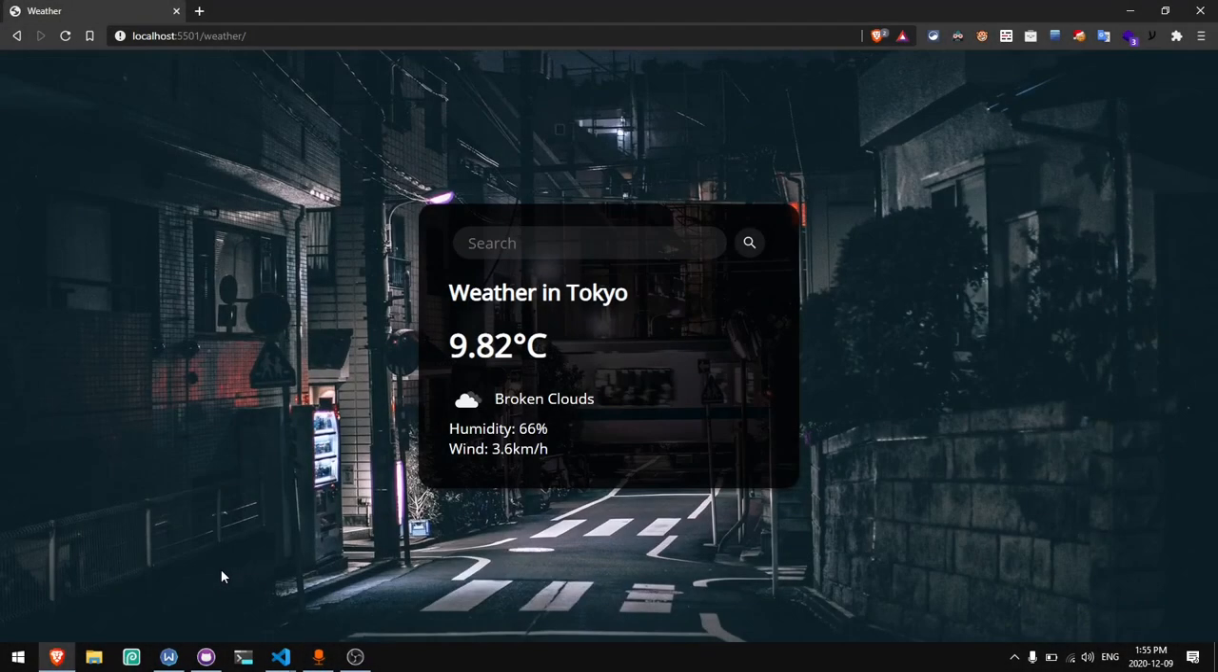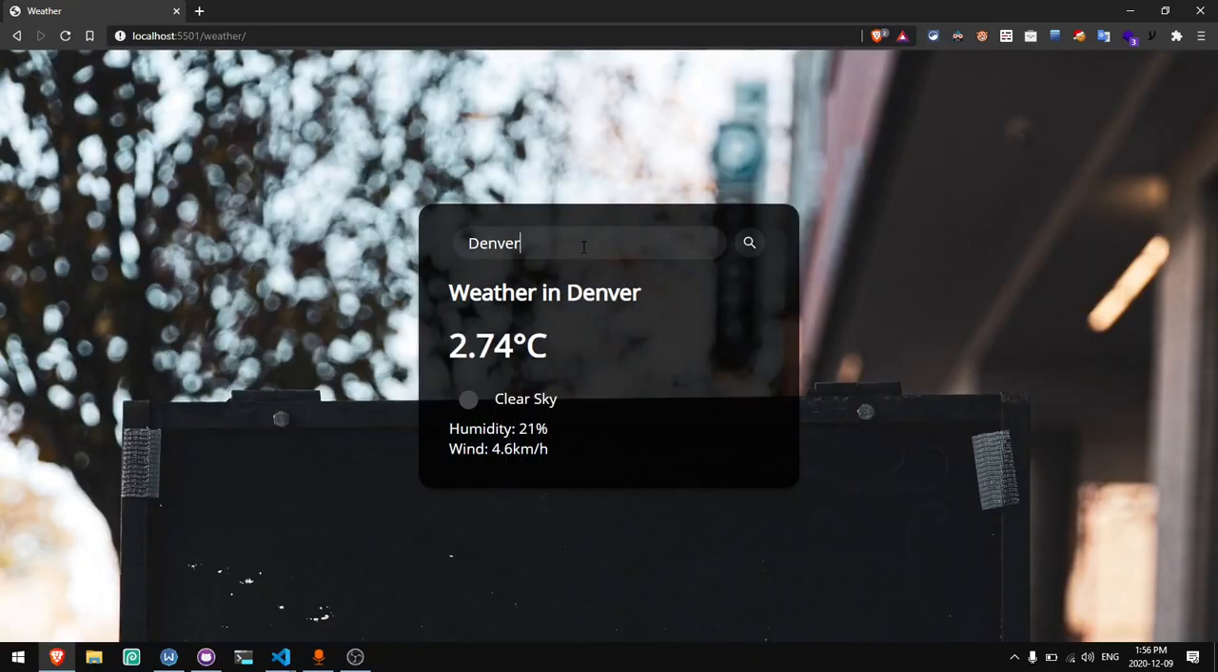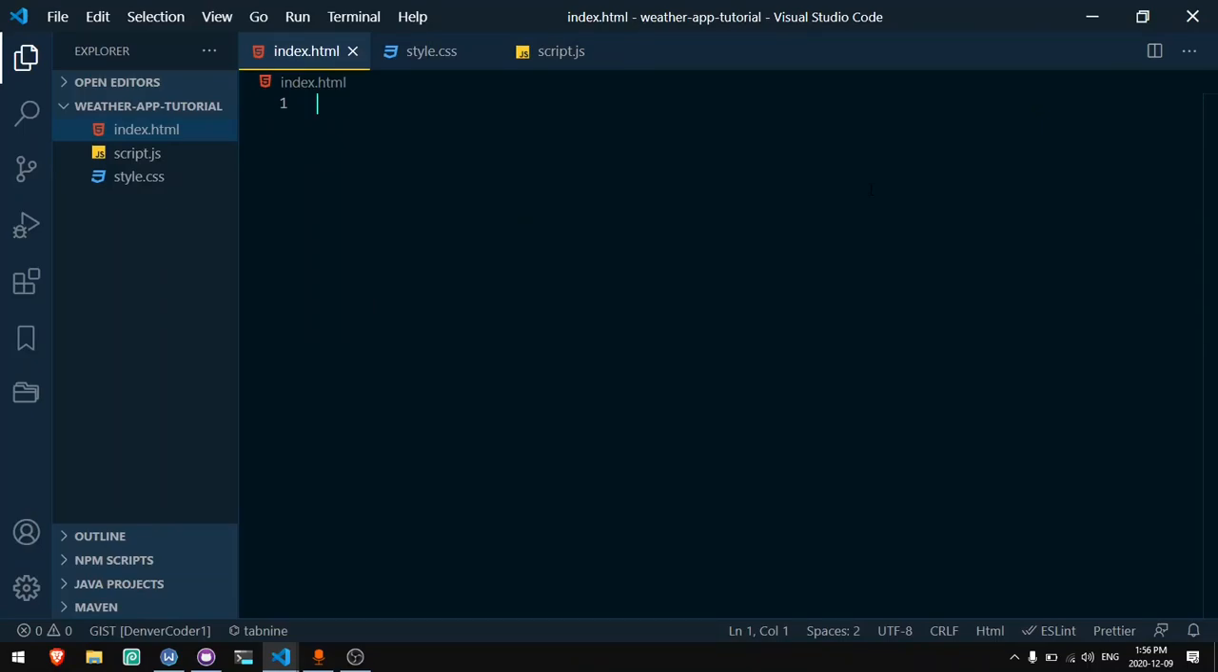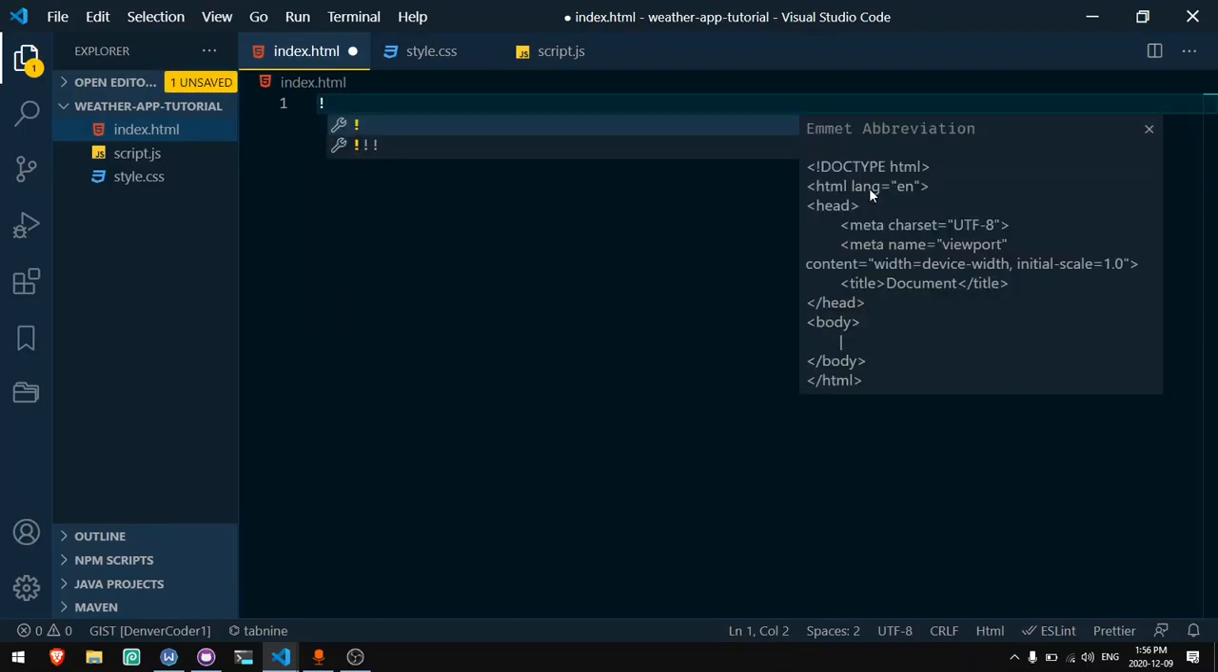Hello everyone, in this tutorial I'm going to show you how to make a weather app. This weather app will display information which it gets from an API and display on the page using HTML, CSS, and JavaScript. You can also search for locations like Denver and it will display weather for any location you enter. Let's get started.